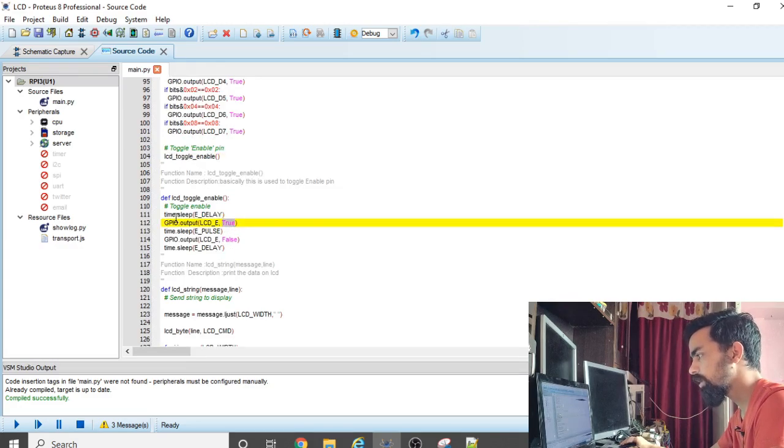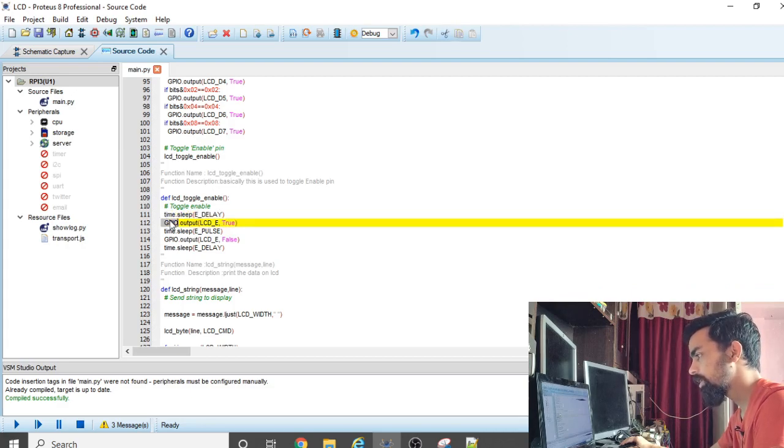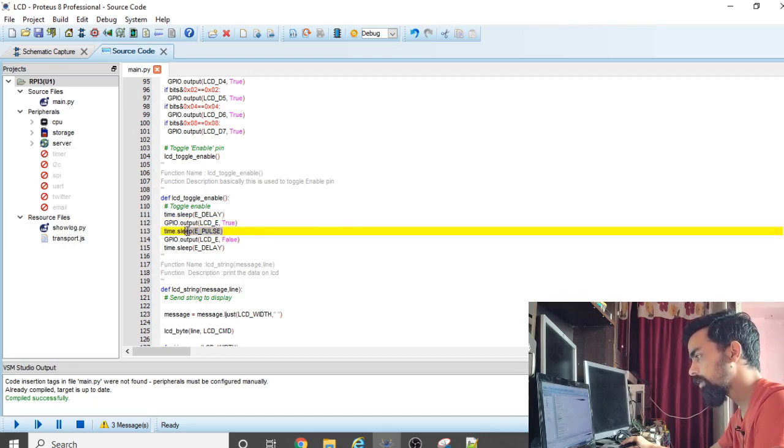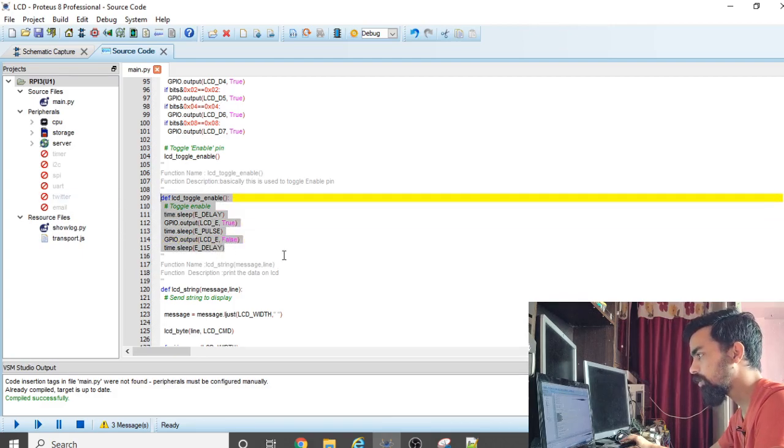To pass the high and low signal, this is the logic: time dot sleep. First we are sending some delay. Then GPIO dot output enable pin to true, so it will send a high signal on the enable pin. Then time dot sleep for the pulse. Then GPIO dot output LCD enable pin to false. It is sending the 0 signal on the LCD enable pin. Then after some delay, it will toggle the pin.